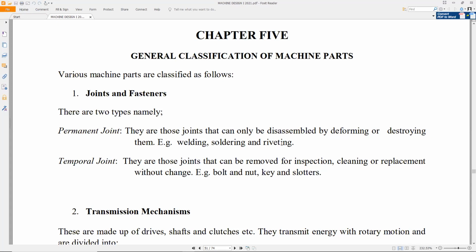Okay, but we also have the temporal joint in cases where screws, bolts and nuts, keys and slots, all those things are used. In cases where these are used, the temporal joint will allow for removal or separation of the joint easily. We can bring them back.